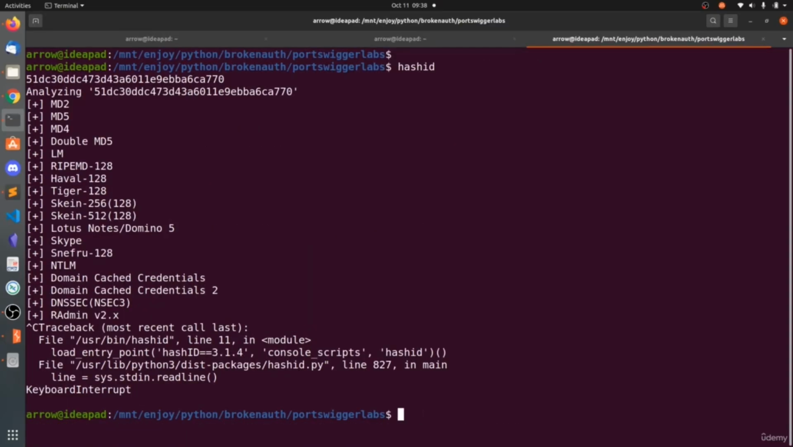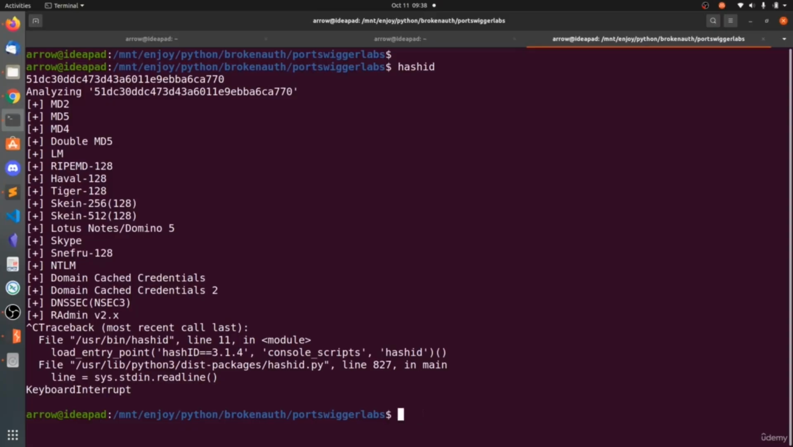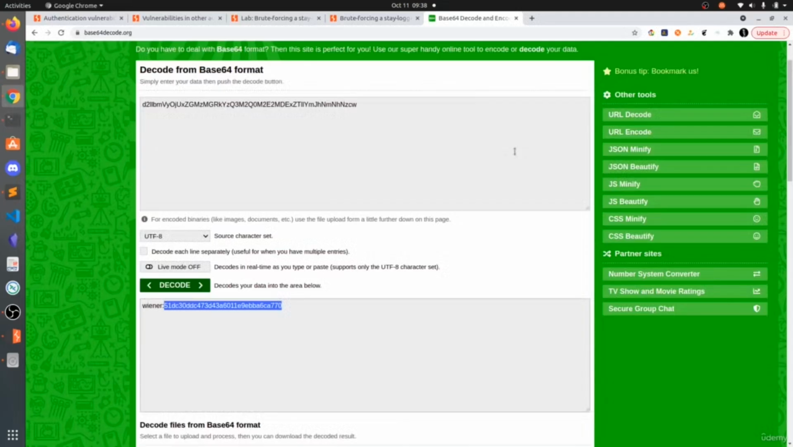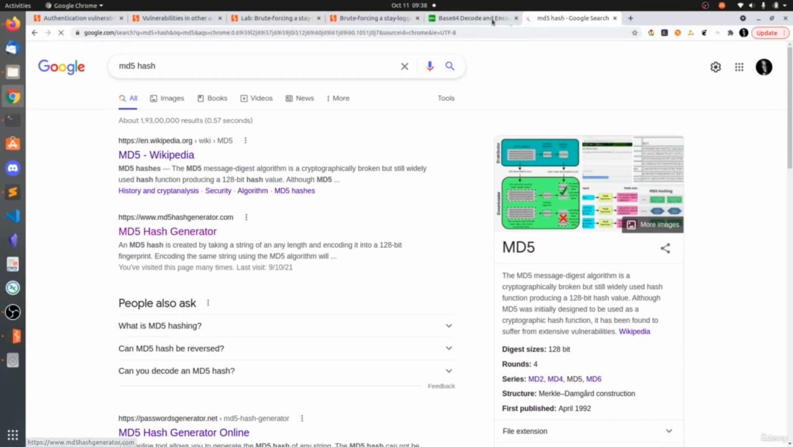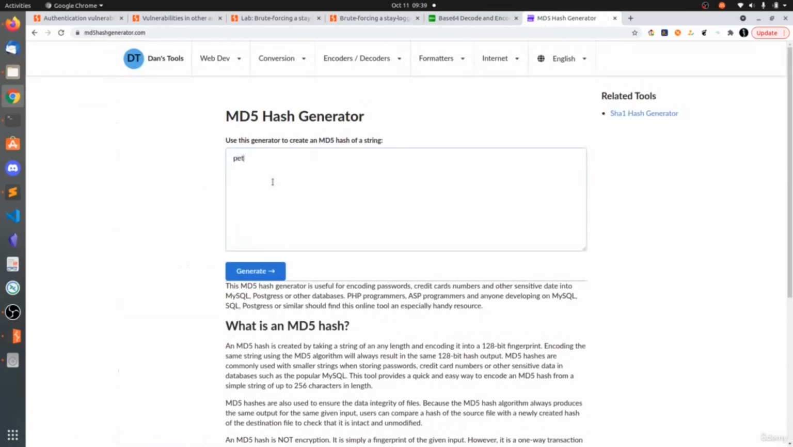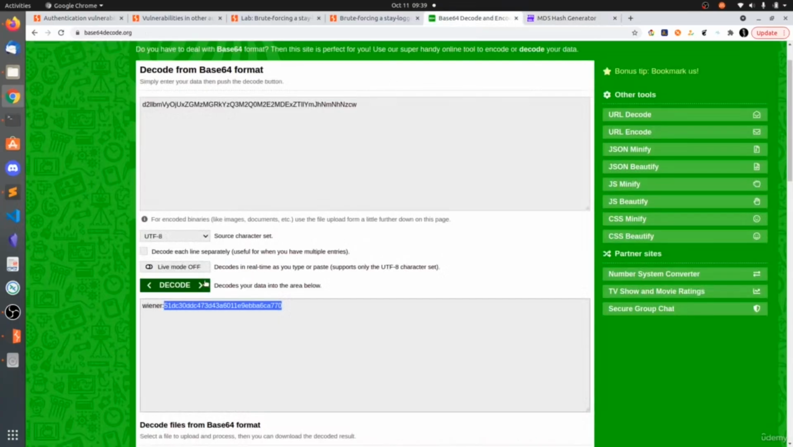So what you can do is identify the hash. It says it is most likely an MD5 hash. So what we need is the MD5 hash. We know the password for winner, that is Peter. If you generate the MD5 hash for this, you can see 51DC, and it's the same as the cookie's hash. That means the stay-logged-in cookie has been generated using the username colon password hash of that user, in a base64 encoded format.